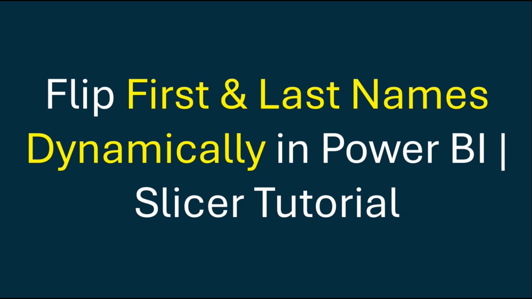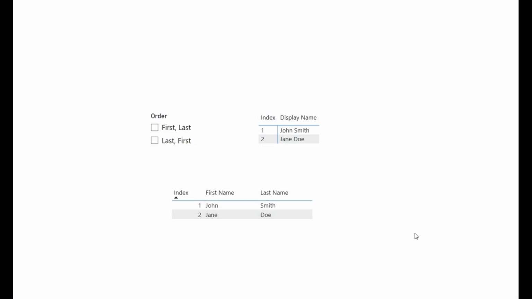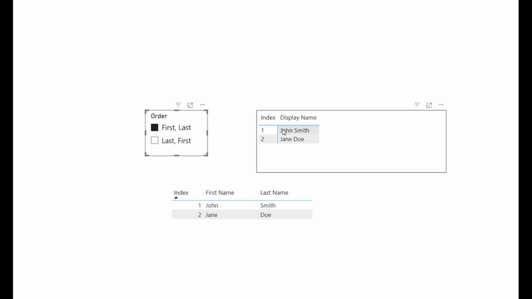So today I'm going to show you how to flip first and last names dynamically in Power BI. So let's go to the tutorial. Upon the completion of this tutorial, you will know how to create a slicer like this. First to last displays the same names. If you select last to first, it switches. The names will be switched. This is what we are going to do today, to flip the names based on the selection here.